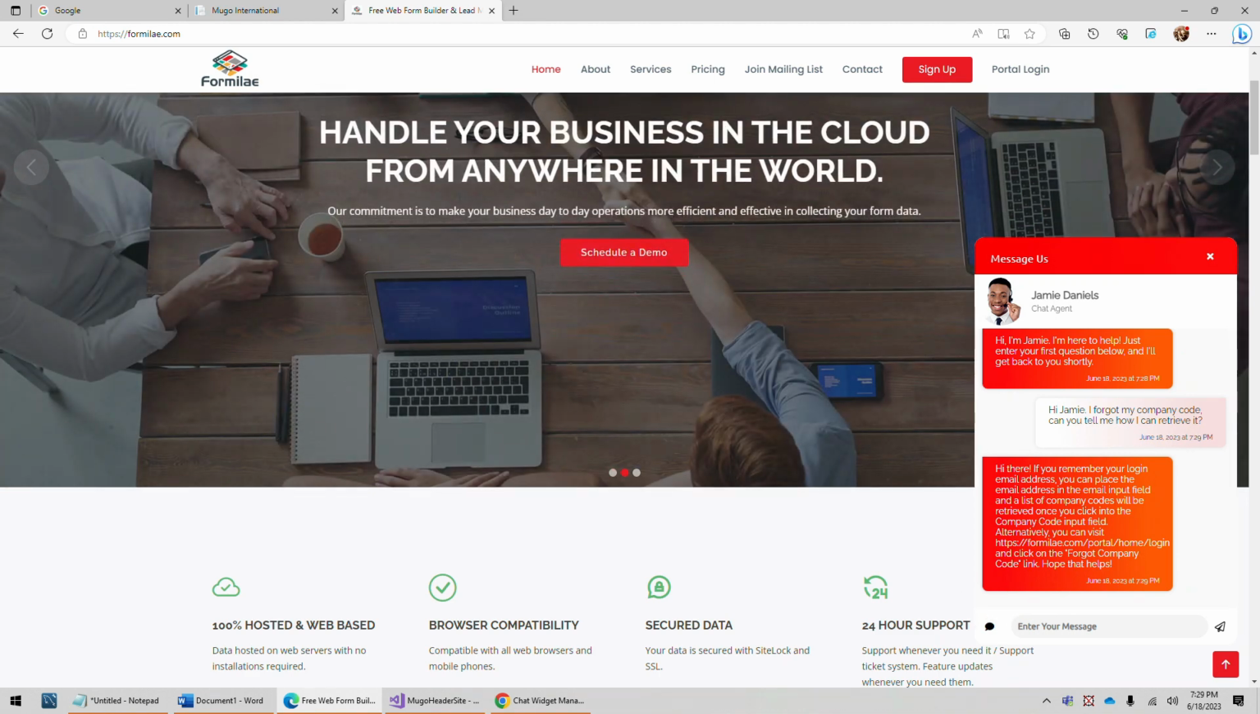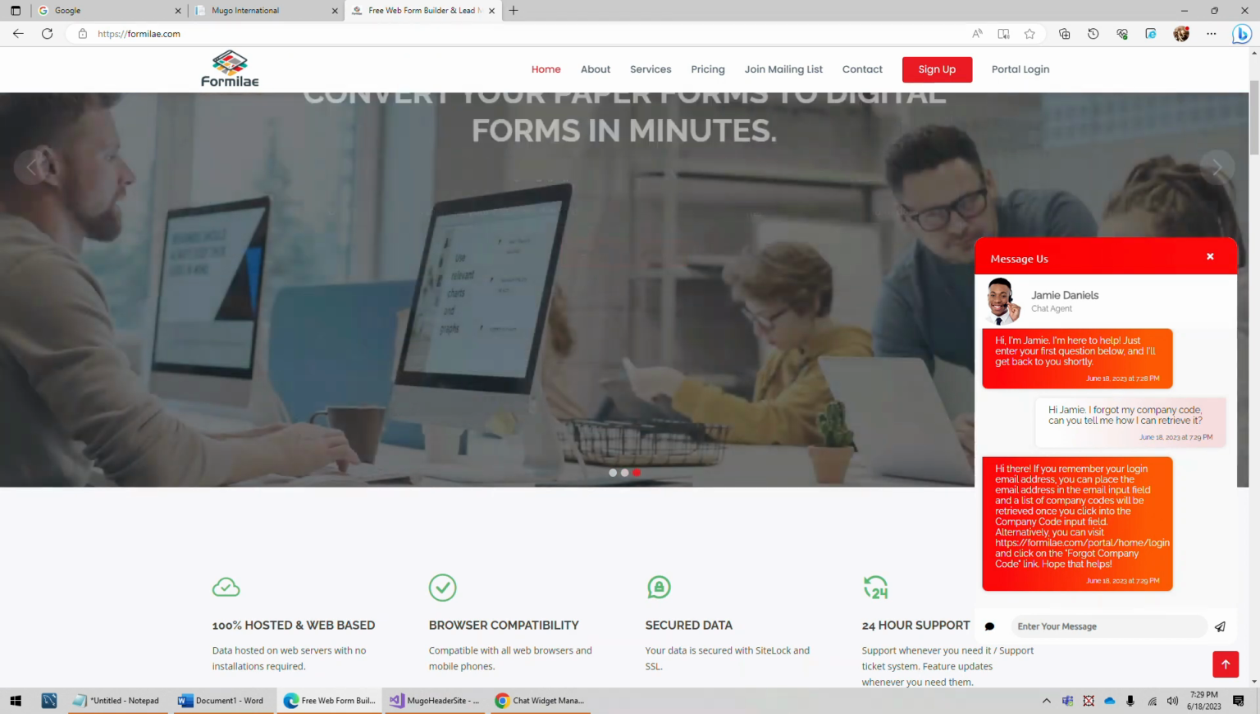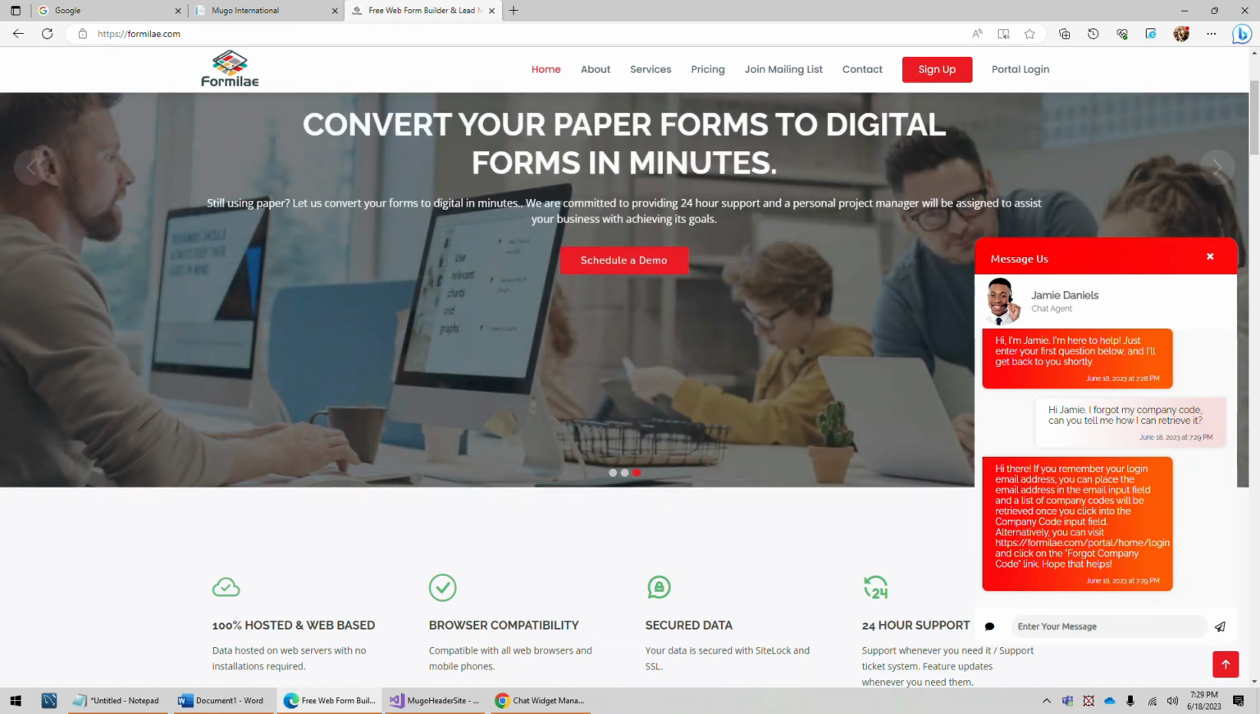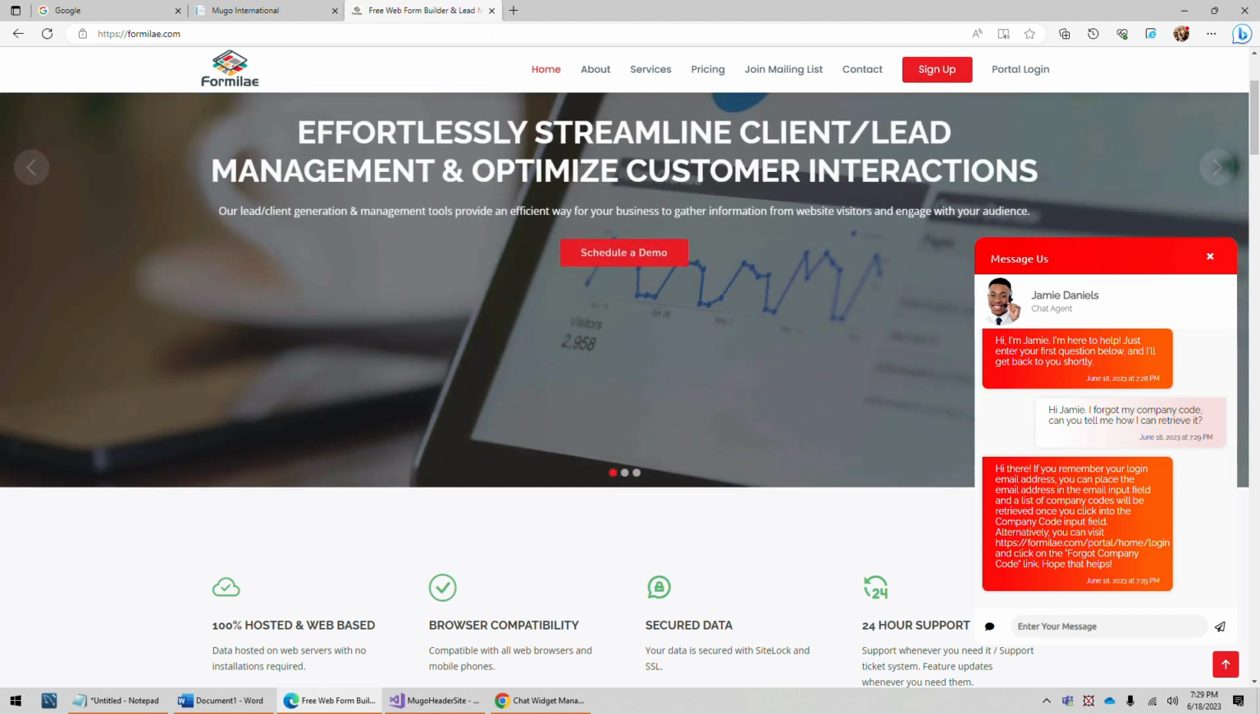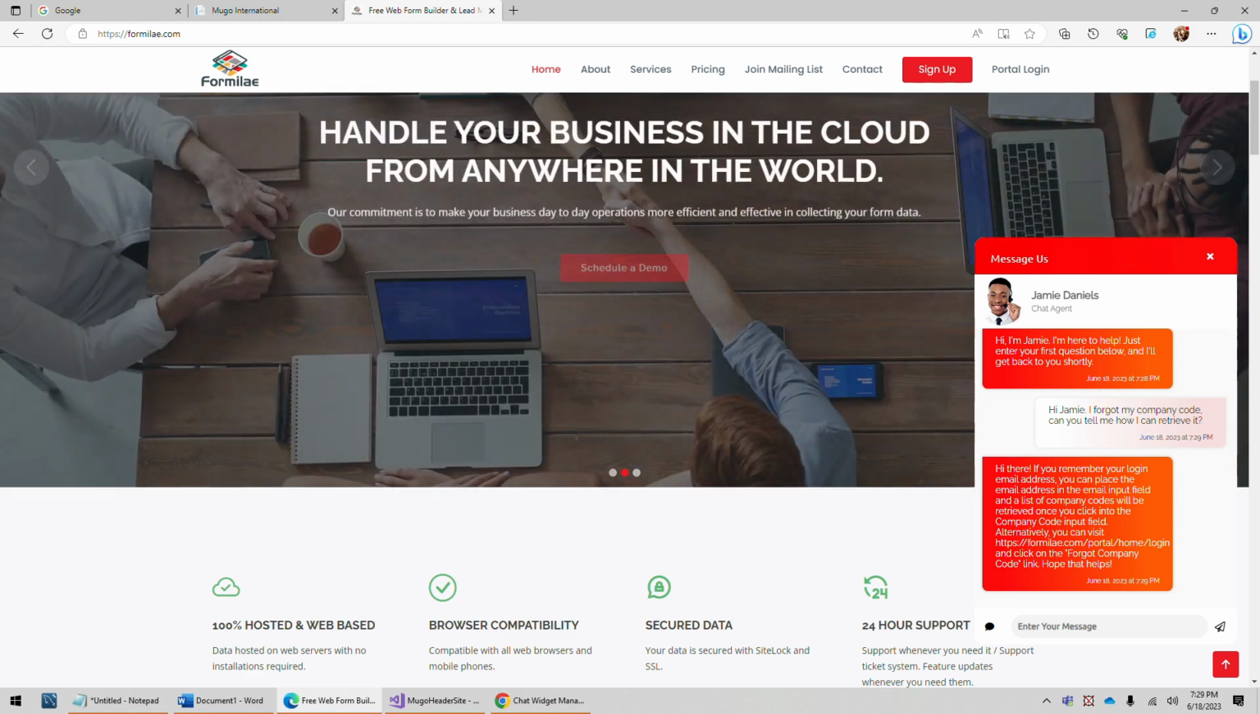Hi there. If you remember your login email address, you can place the email address in the email input field, and a list of company codes will be retrieved once you click into the company code input field. Alternatively, you can visit this URL and click on Forgot Company Code link.